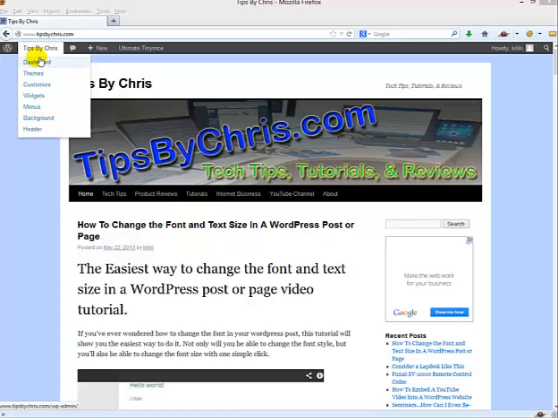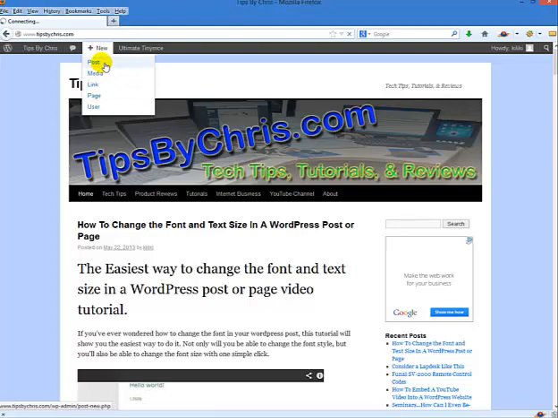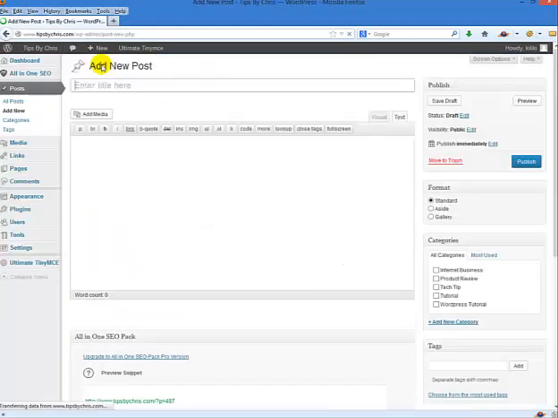You can go to your dashboard, or if you're on your home screen, you can simply go to New, and let's click on Post. Now from your dashboard, you could have done the same thing by going here on the left side and going to Add New, and it would take you to your post here.